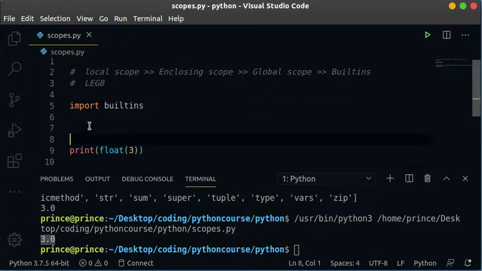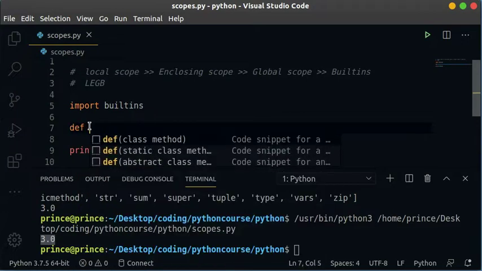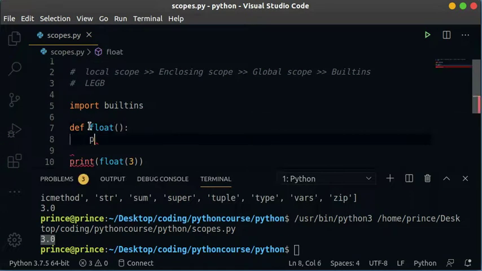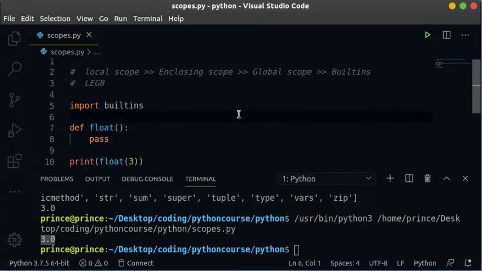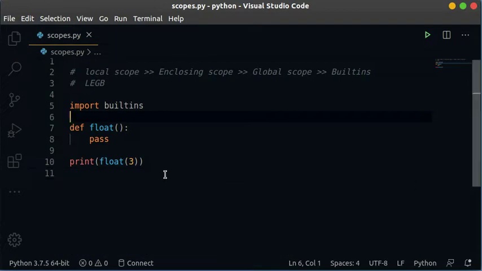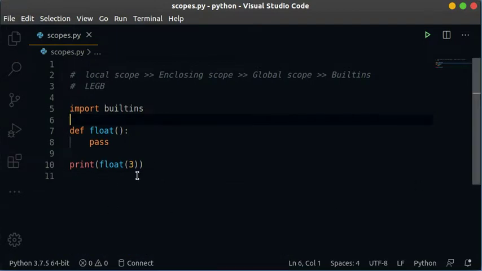So now Python provides us the ability to override this built-in float and then pass. So now if I run this code right now, we should get an error. So we get an error, float takes 0 positional arguments, but 1 was given. So whenever you override these things, it will give you a problem. You have the ability to override them, but if you override them, it will give you a problem. So you should avoid overriding these names in Python, or these variable names given to functions.